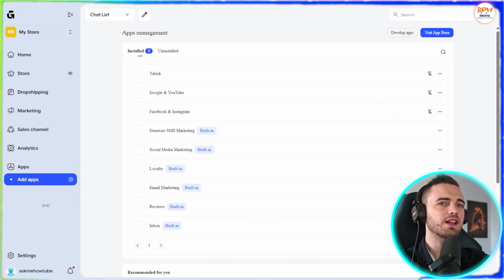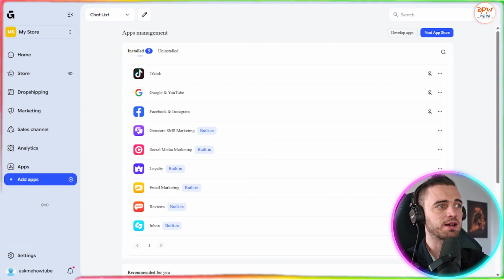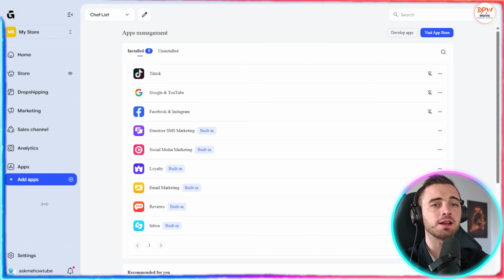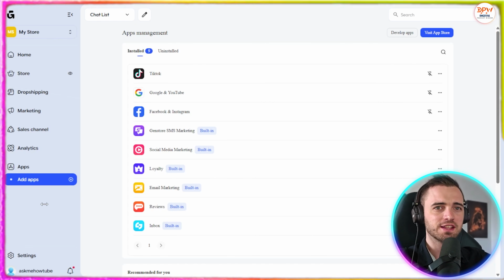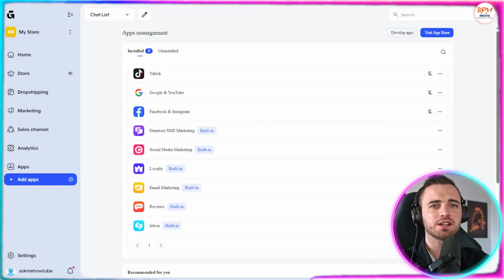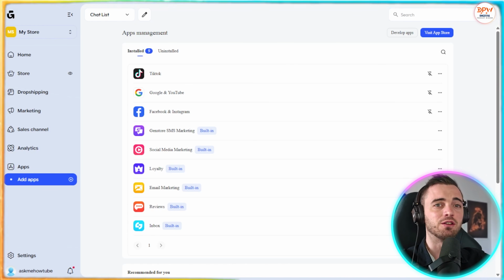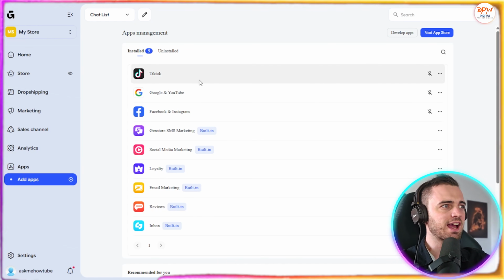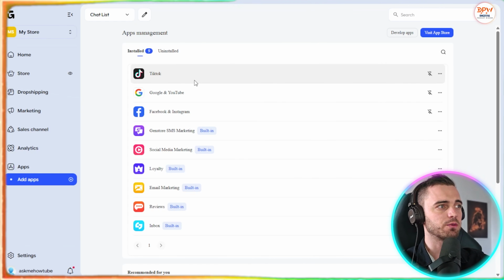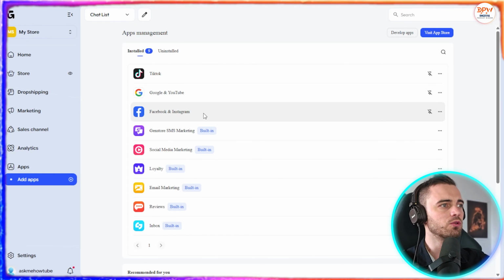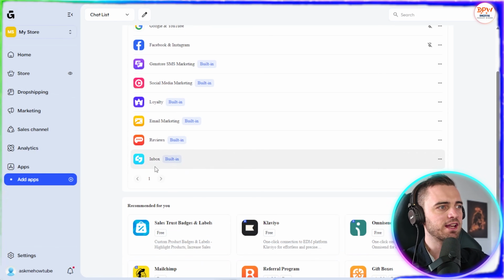Now, Genstore gives you flexibility as you grow. You can customize templates, change products, refine branding, and expand without rebuilding the store from scratch. The templates are professional, so even first-time sellers end up with something that looks credible. We can also see that the apps and integration side to this is very, very sophisticated. So we've got TikTok, YouTube, Google, Facebook, and Instagram here, and much more.